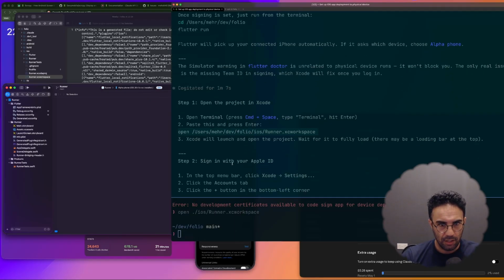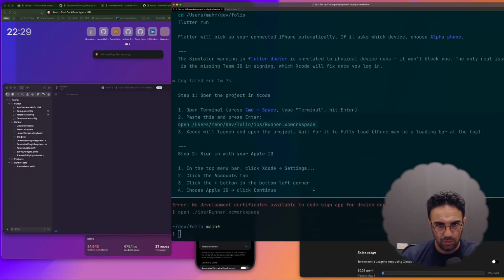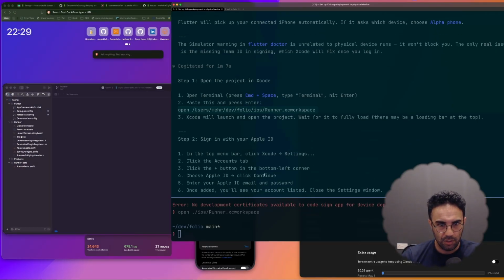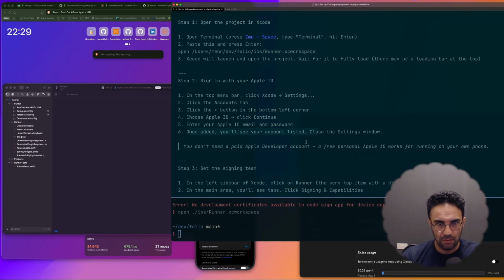Step 2, sign in with your Apple ID. In the top menu bar, click Xcode Settings, click the Accounts tab, and the plus in the bottom corner. I've already done that one. I've already signed in with this. Once added, you will see the account listed. Close the settings window. I've done that. Step 3, set up signing team. In the left sidebar of Xcode, click on Runner.